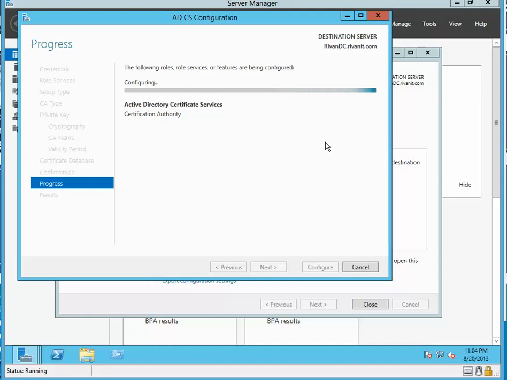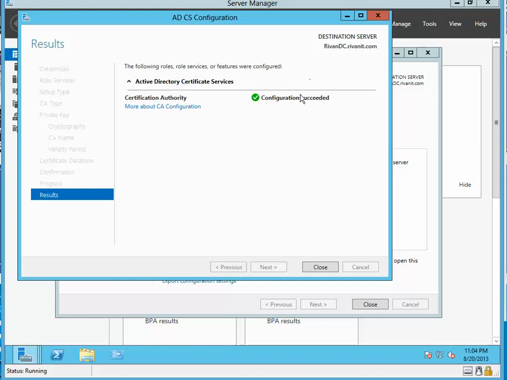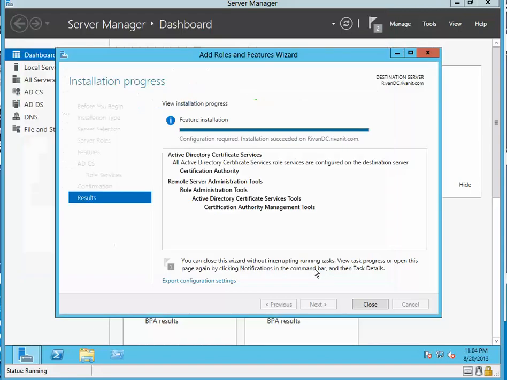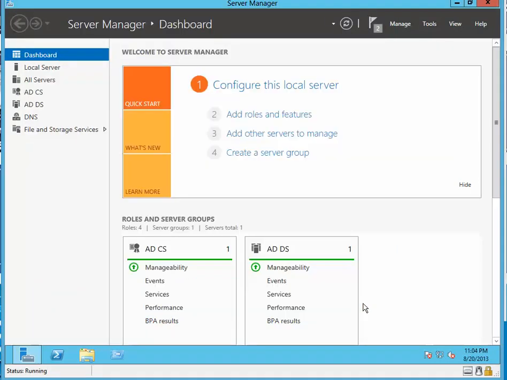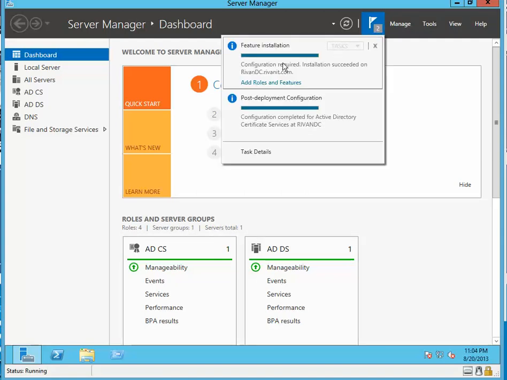Okay, this will take a few minutes, so to save on video time, allow me to pause this video. Now you could see installation was successful. You click close, and now we have finished installing the certificate authority. You can check on the button here to know which features we have installed.